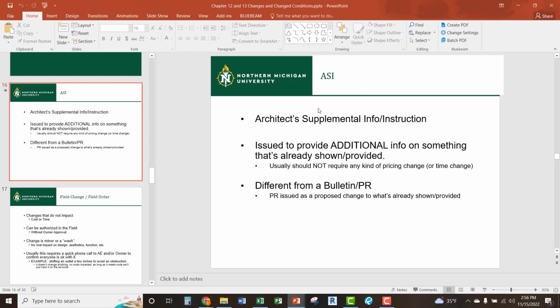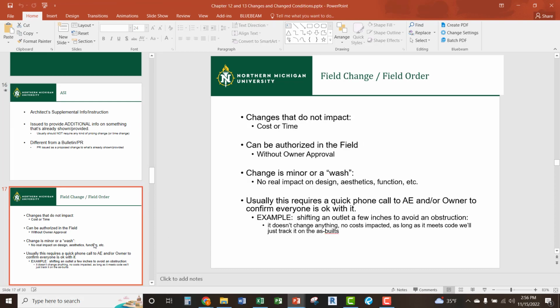I've only seen that happen a few times, where we had architects I really did not have a good trust factor with, and most, I will say, do not do anything like that. But I have seen it. I don't want you to get caught with those issues. Field order and change order are just small things that have no cost and no time impact.